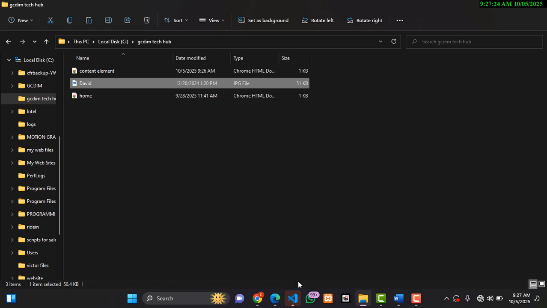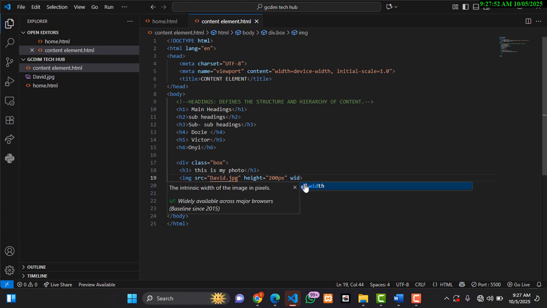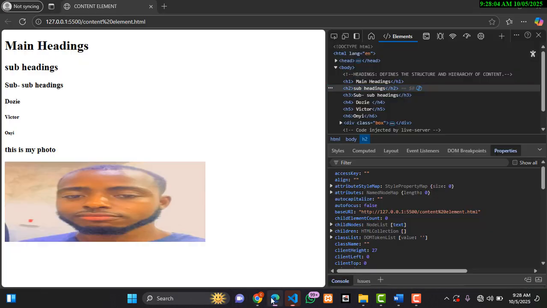So the image carries David.jpg. Let's do David. That's awesome, I love VS Code for this. Let's get rid of this. Let's give it the height of 200 pixels. Let's give it the width of 500 pixels. It's going to be obnoxious. Sorry, 500 pixels. So let's run our code.